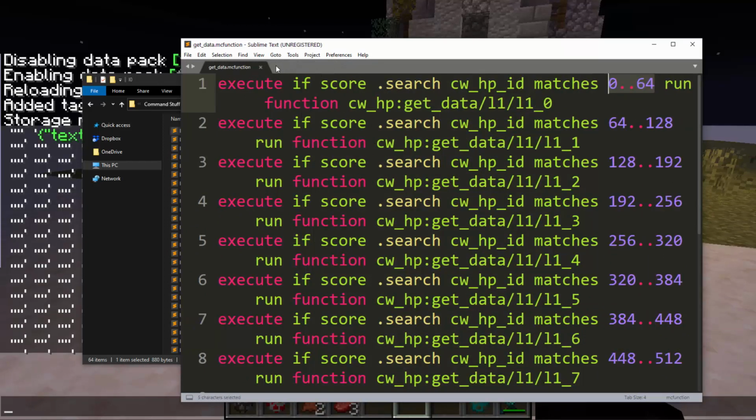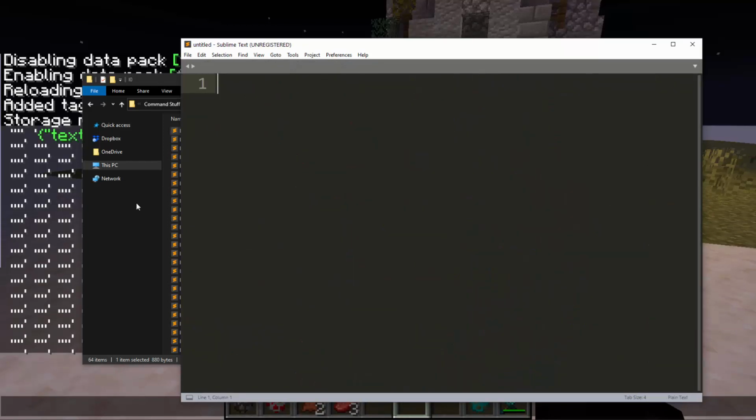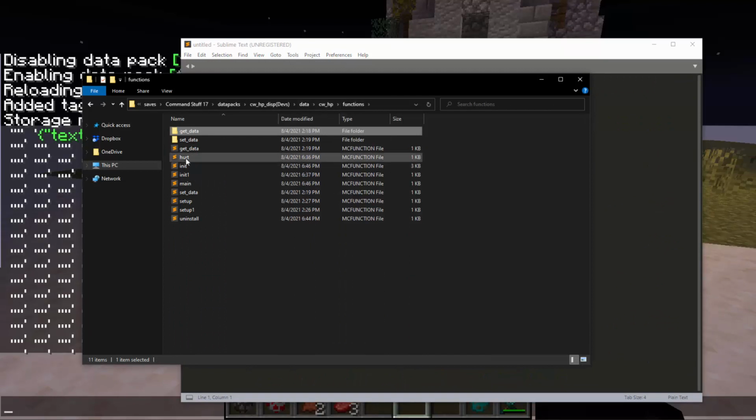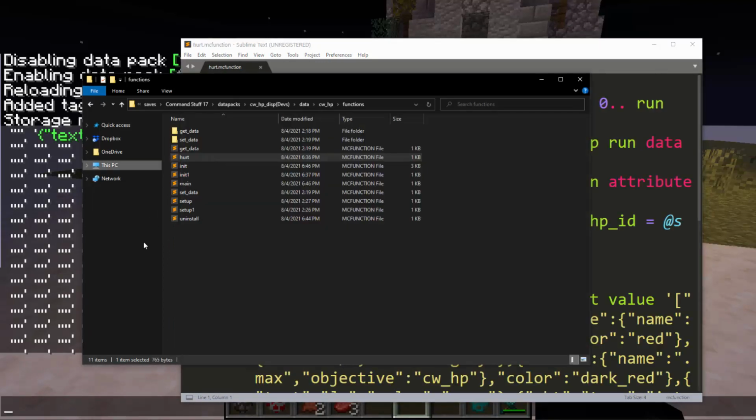So what this ends up being when I run it is 34 commands when you run the hurt function at a mob, because that's after branching. And it'll be a consistent 34 commands always. So that's the great thing about this tree system, is you're going to have a consistent amount of commands that it takes to do a certain thing.